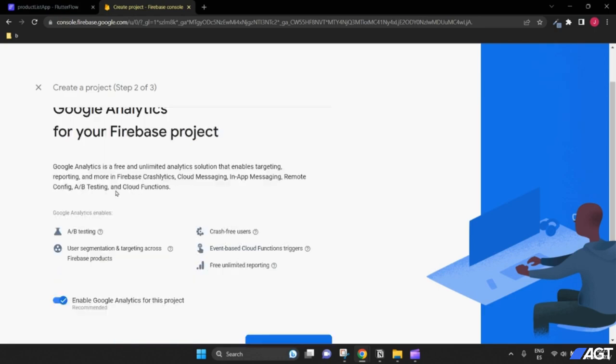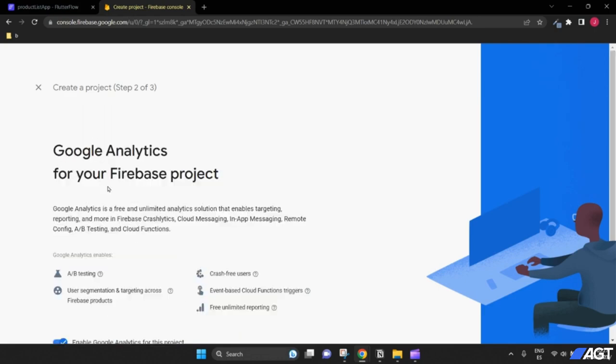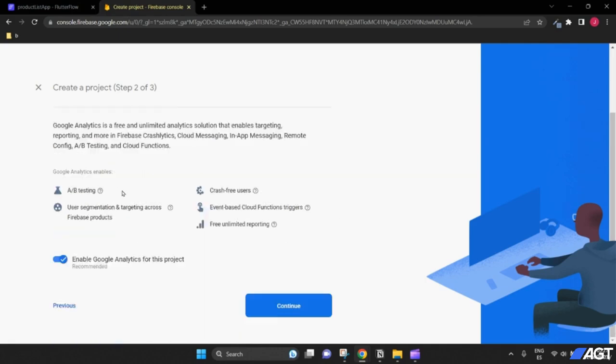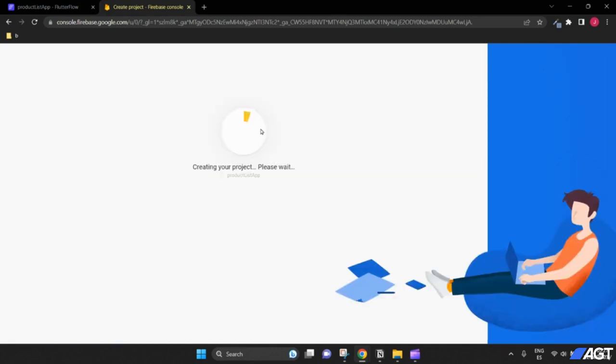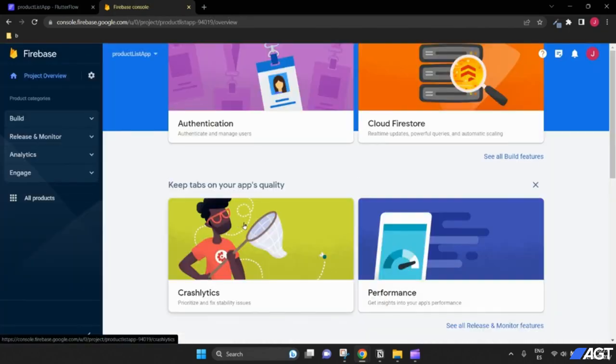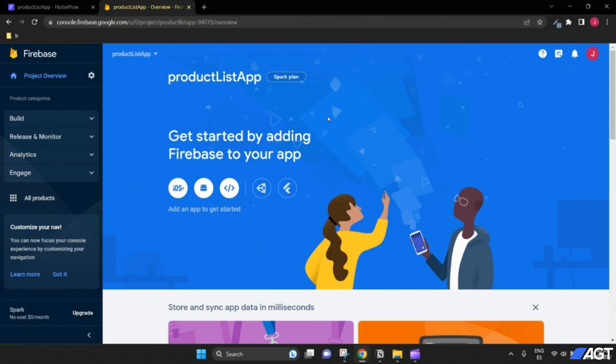It's asking us here if we want to connect it to Google Analytics. If you want to set up Google Analytics for this project, you can, but we don't want Google Analytics, so let's toggle this off. Let's click on create project, and this will last over a minute. So let's just wait for this to set up. Okay, so now our project is ready. Let's click on continue. And now we will be presented with our project dashboard here in Firebase.